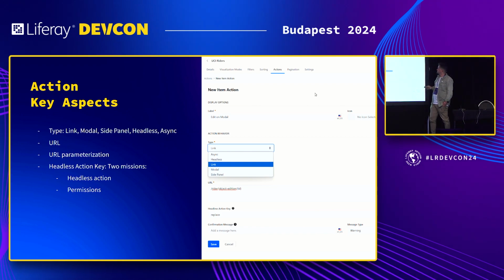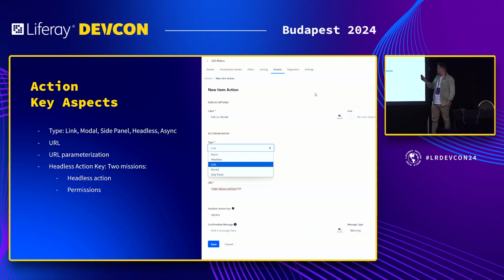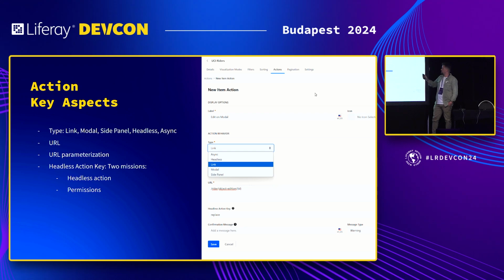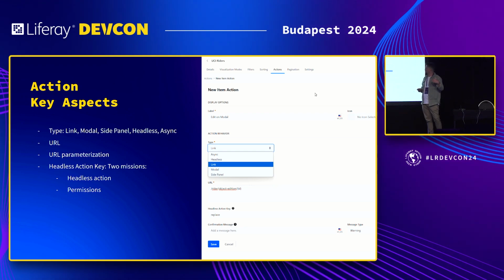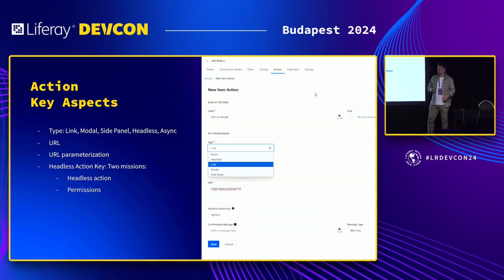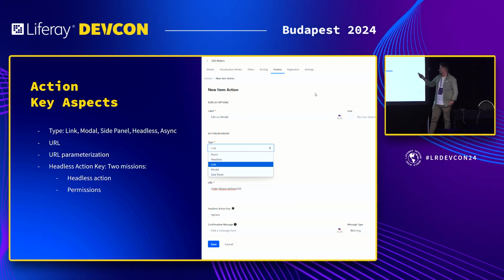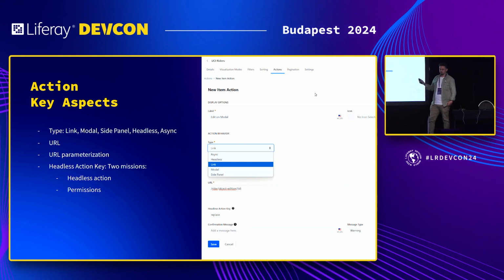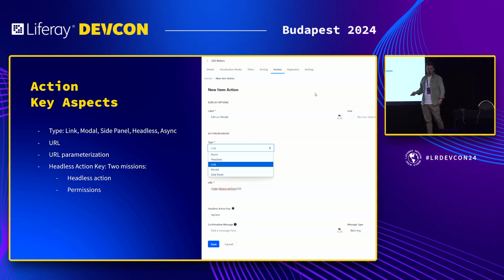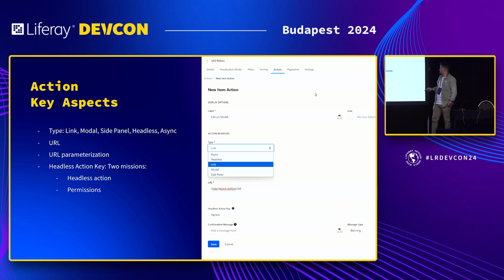So, action key aspects. Just a summary of the actions, 5 types: link, modal, and side panel that need a URL, and then headless and async action to play with the endpoint. Then the URL and the parameters in the URL, and the headless action key with the 2 options, permissions, and select the headless action if you are working with the headless action.